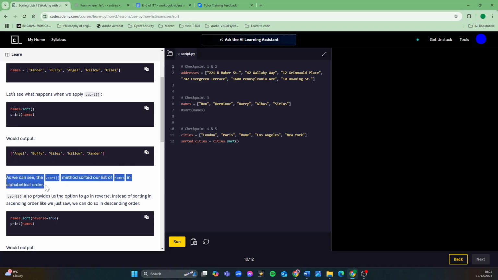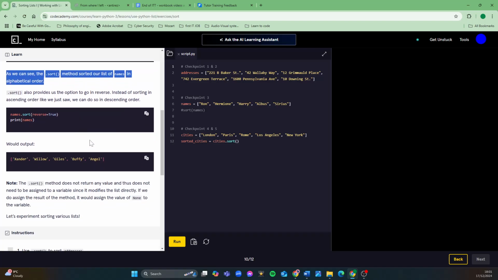As we can see, the .sort method sorted our list of names into alphabetical order. .sort also provides us the option to go in reverse. Instead of sorting in ascending order, just like we just saw, we can do so in descending order. So we can do names.sort with reverse equals true, and then print names. And if we did that, we would get Xander, Willow, Giles, Buffy, and Angel.